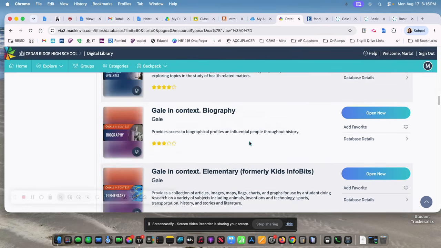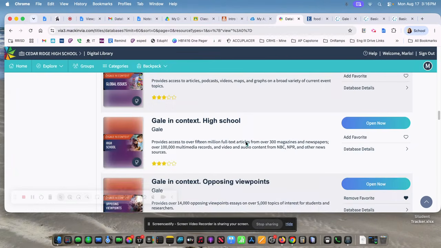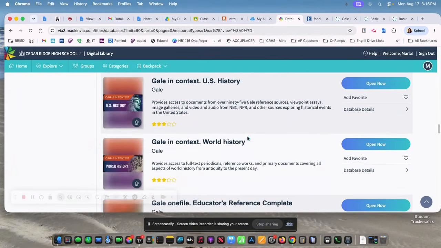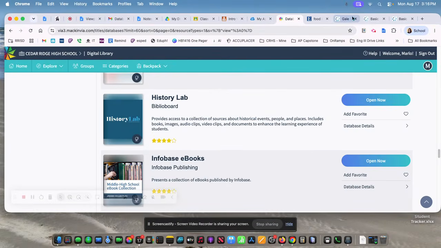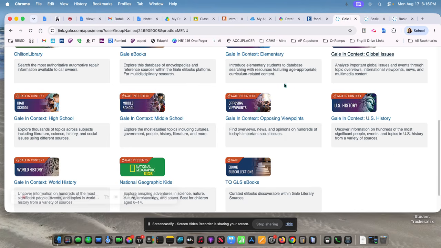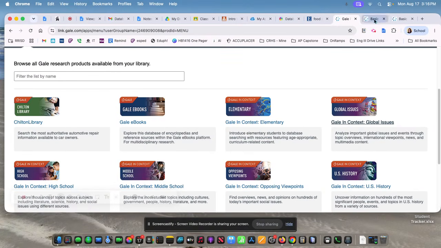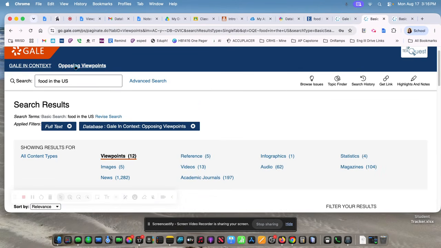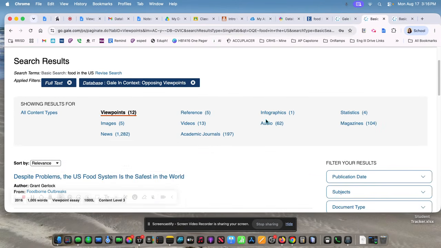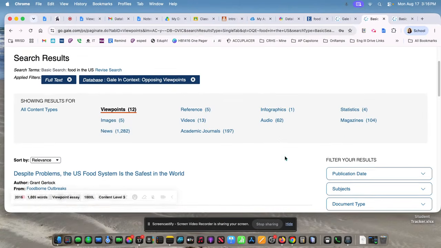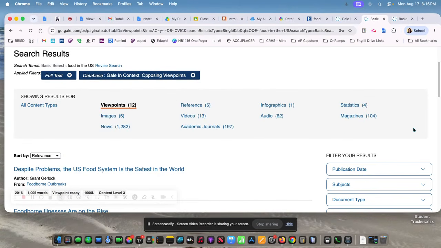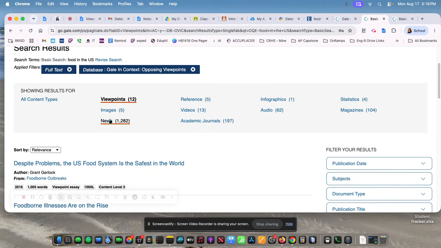You also have those same ones. If you keep scrolling, they're listed out here as well, so you don't have to enter that particular direction. And that's kind of all that we've got available to us within our own. I just wanted to pop into one of them. This one is Opposing Viewpoints. I typed in food in the US and came up with, again, you have to filter, but I came up with different numbers of articles that are available. It's a pretty broad topic, so I think that's going to be a good starting point.